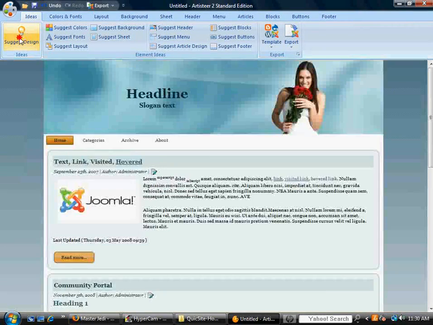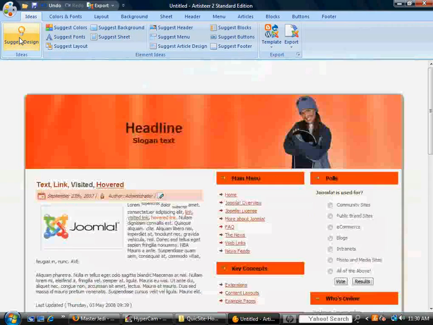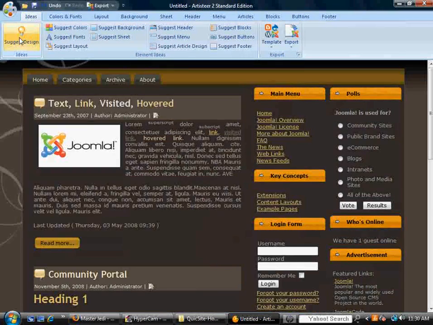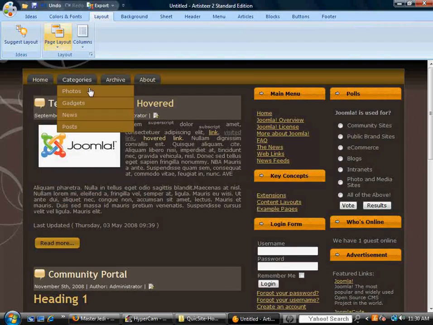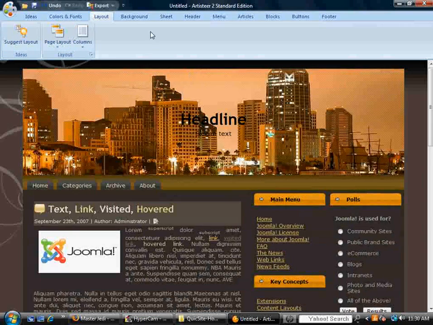And I'm going to hit suggest design again. I'm going to hit it again. This is a great place to start to look for designs that you might want to use. That's kind of cool. Those colors, that layout, the only thing I want it to have is a header. So I'm going to go to page layout here, and I'm going to add this style of header.